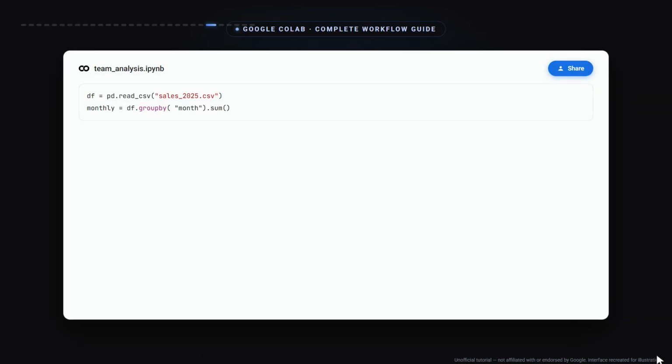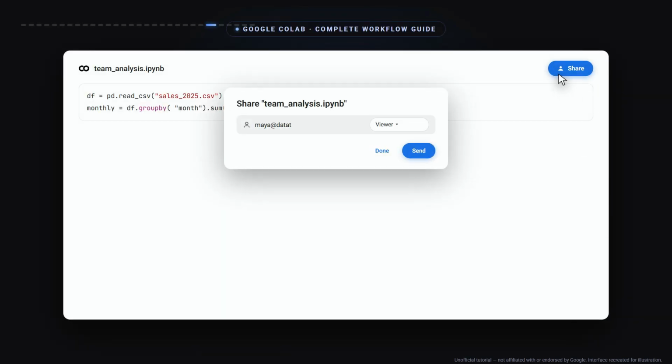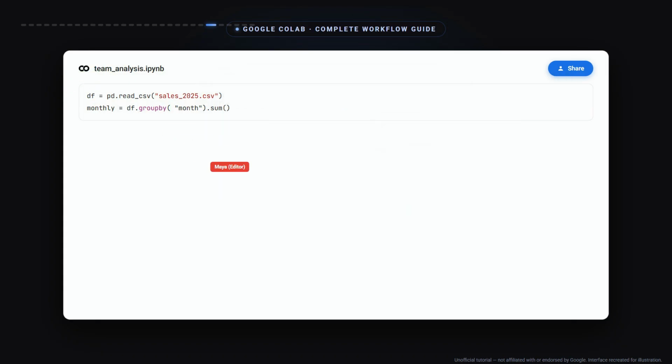Sharing works like Google Docs. Click Share, type an email, set the role from viewer to editor. Collaborators appear as colored cursors, and everyone types in the same notebook at once. Comments and suggestions included.